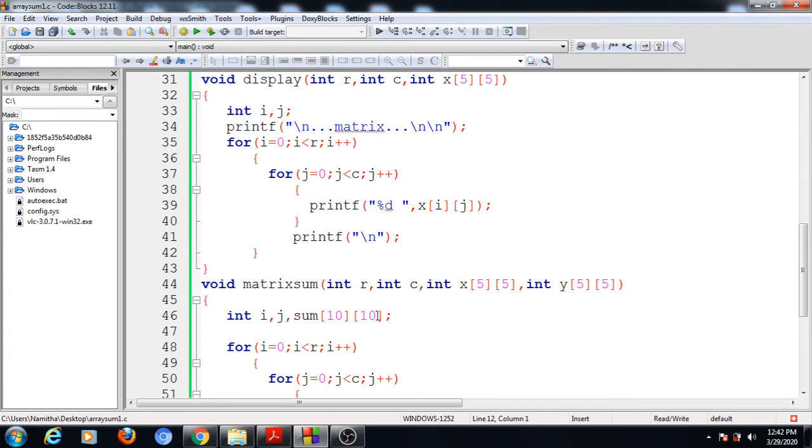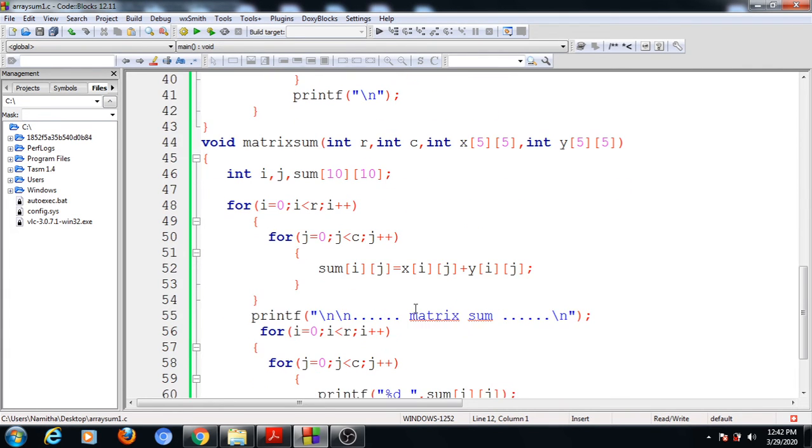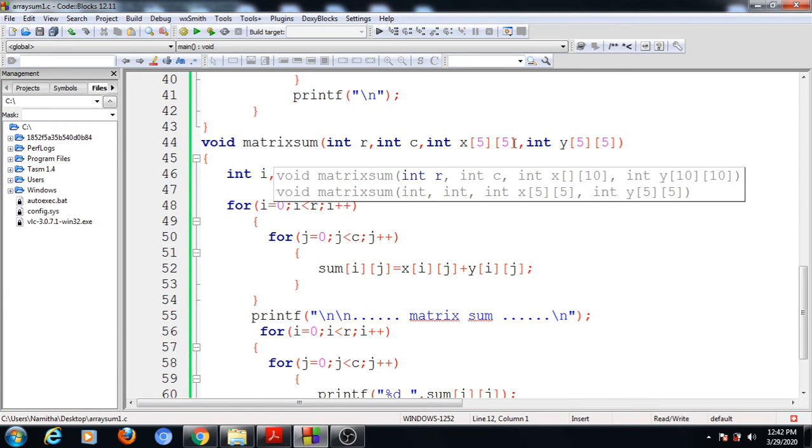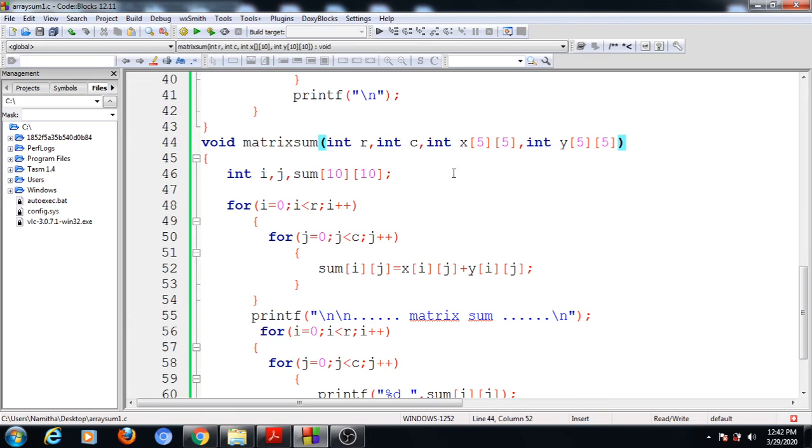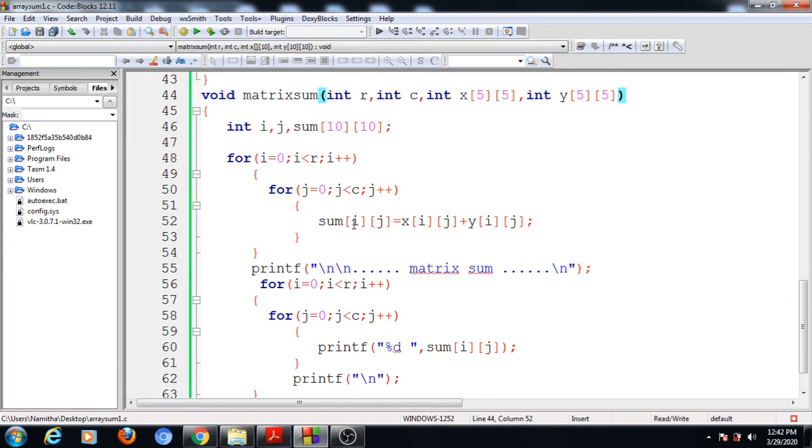form. And this is the matrix sum function. This is used for finding the sum of corresponding elements of two matrices. We need to specify row size, column size, and the first matrix, second matrix. These are all formal parameters. Using these formal parameters, we can implement the function body.